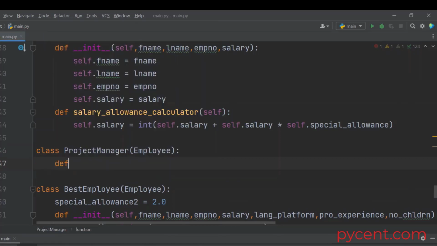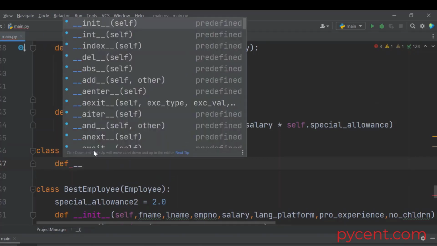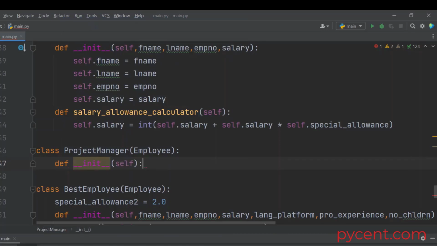Now what we have to do is declare an init method for this child class project manager. So I would want to start off with the init, and in the init this would be utilizing the methods in the parent class employee. So I would have to place in the following arguments, or I should say parameters. So I'm sending in the following: first name, the last name, the EMP number, and also the salary.